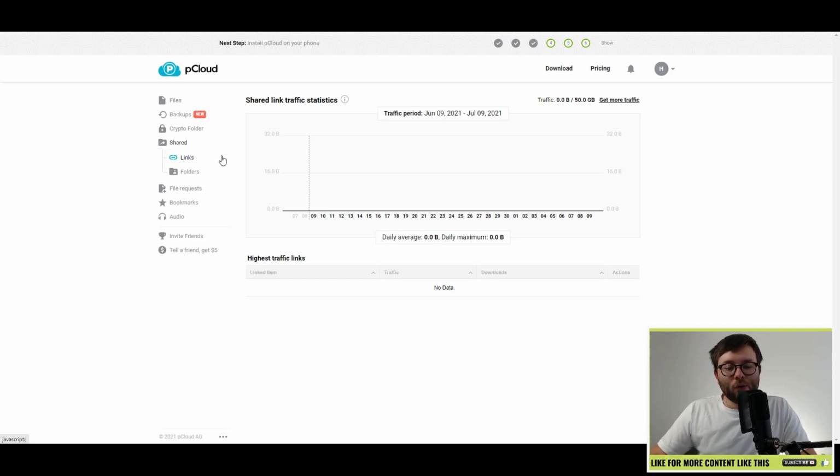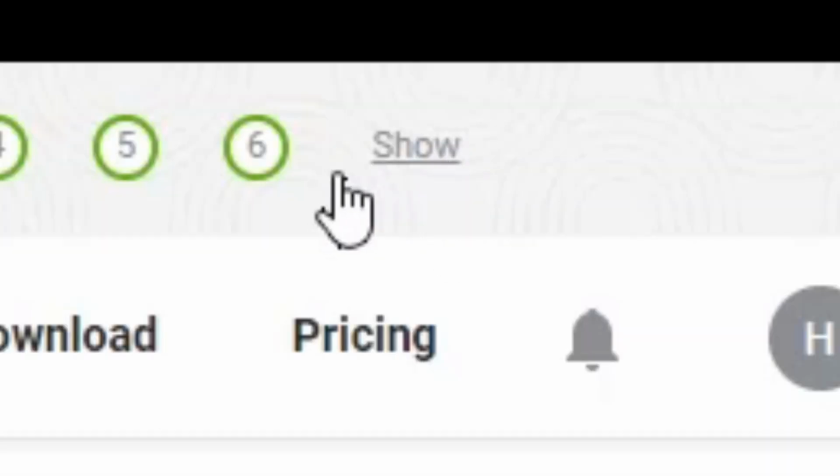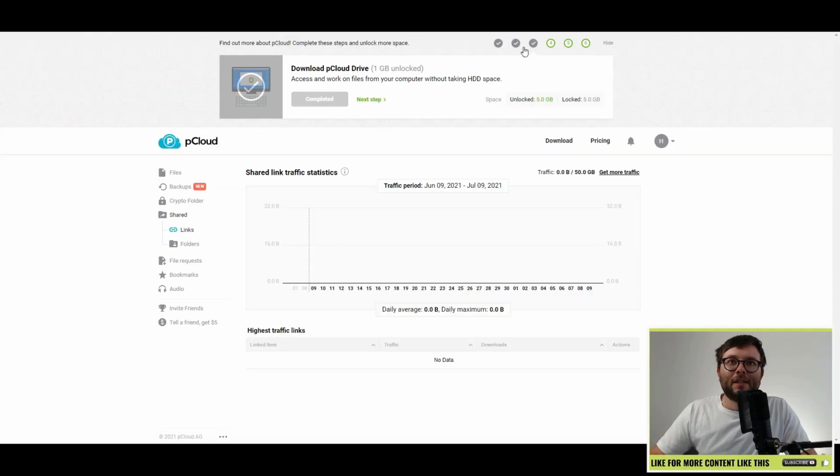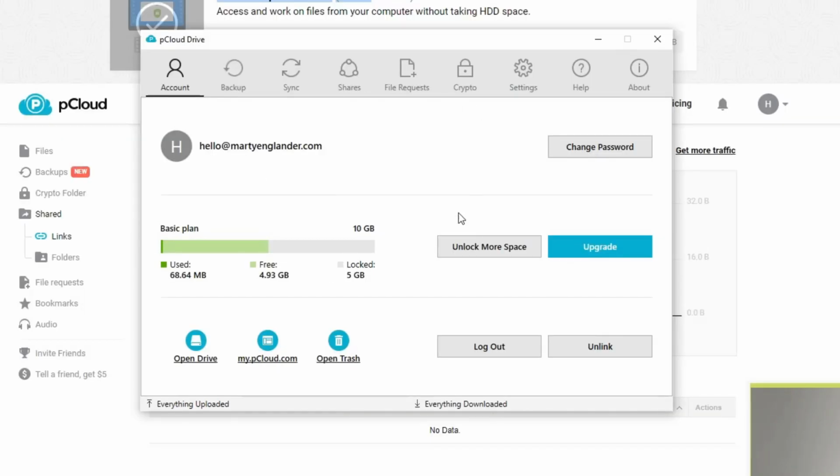Okay, so if you want to download the pCloud application, you can do it in a few ways, but I'm just going to show you the simplest way of doing it, which is going over to the show tab here and clicking on these tips until you find the one that you're after, and it will say download pCloud drive, and this will be a download button. Now I've already downloaded it just to speed things up, so I'm just going to open it up, and this is what it's going to look like.